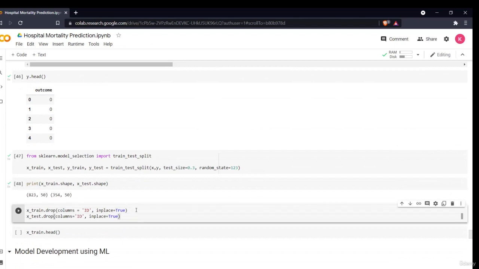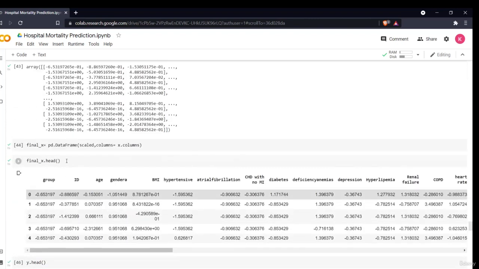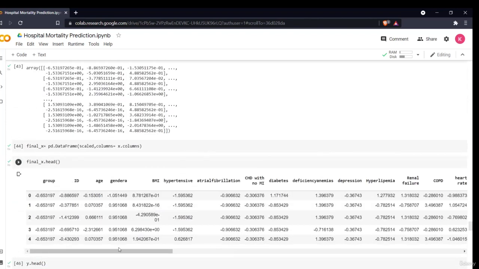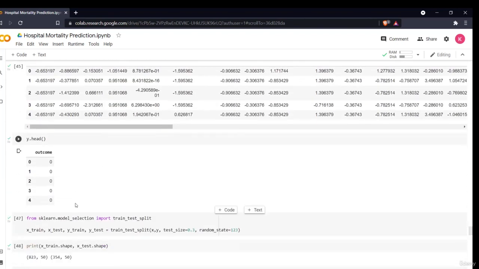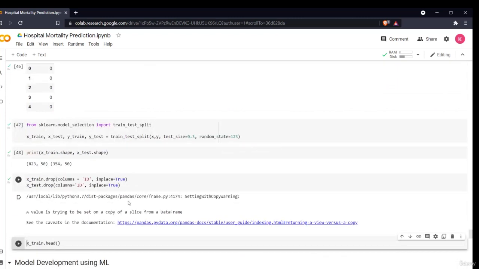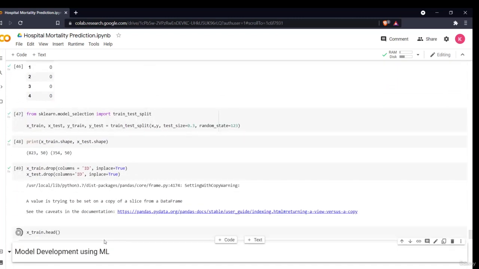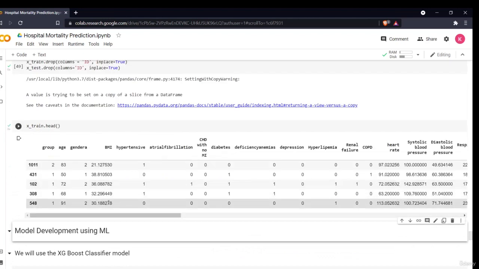I'll simply drop the ID column, which was of no use. The rest of all I can use for my prediction. So now my data is ready for prediction. If I simply see my final data, this is my data. Now I just have to use different models for model building and prediction. We'll be doing that in the next section, along with using the automated machine learning library, PyCaret.